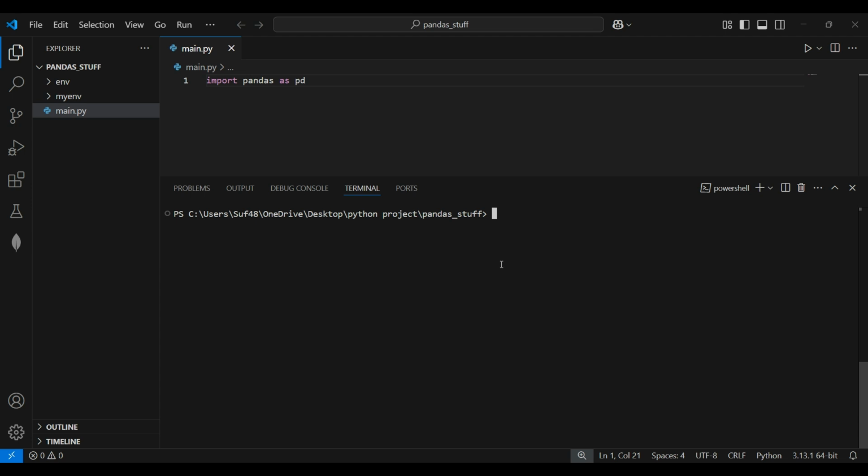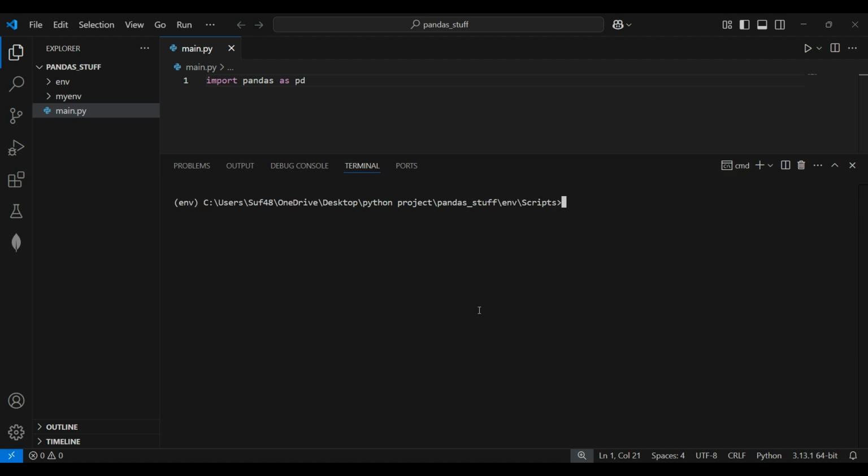Now let's activate our virtual environment. Type source, then the virtual environment name, here env, then slash, then bin, then slash activate, then hit enter. Now your terminal should show env at the beginning. This means your virtual environment is active.